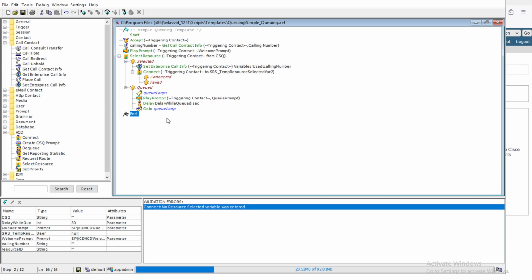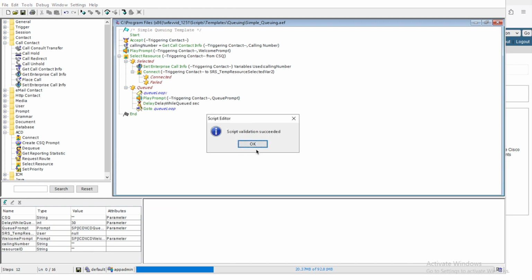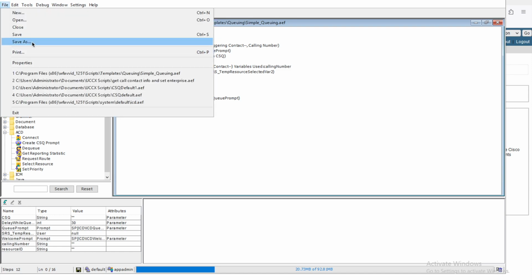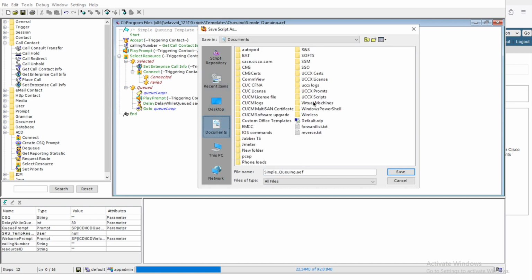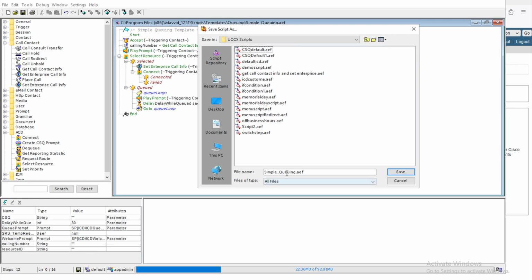So now for the sake of demonstration, we'll go for tools and validate the script. The validation is succeeded. Click on OK. We'll go to files, save as, and we will select the default repository, documents, UCCX scripts, and we will name it as set enterprise call info. Set enterprise. We'll click save.